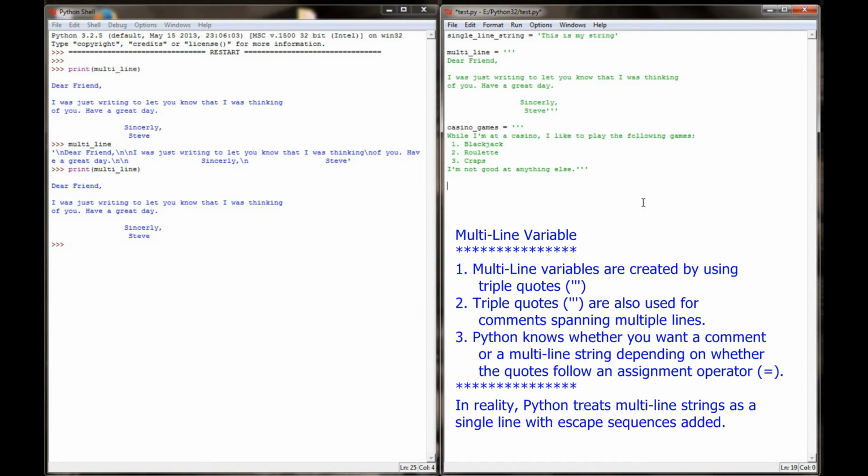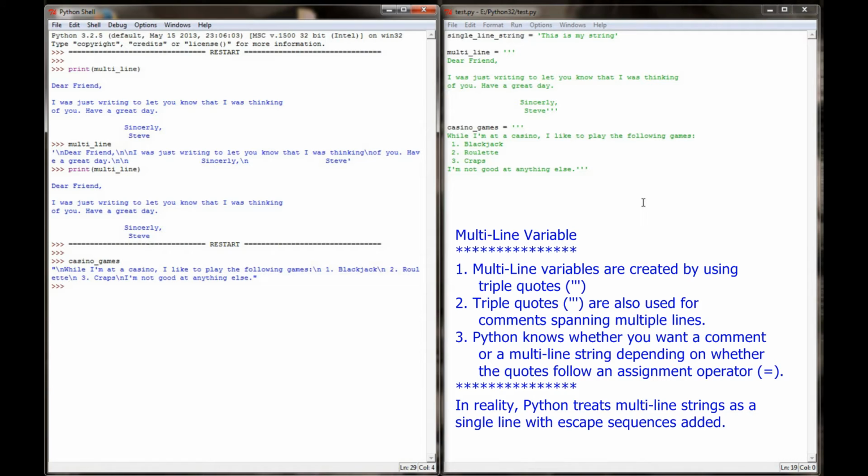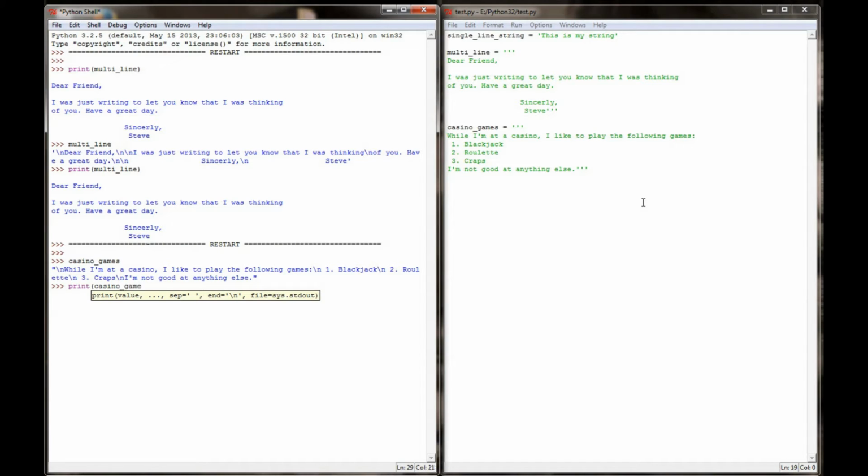This is different than a Python list that we'll get to later. This is simply a list in a string. Now, when I type casino games by itself, all the escape sequences have been added for me, and when I print casino games, it's going to retain the original formatting.